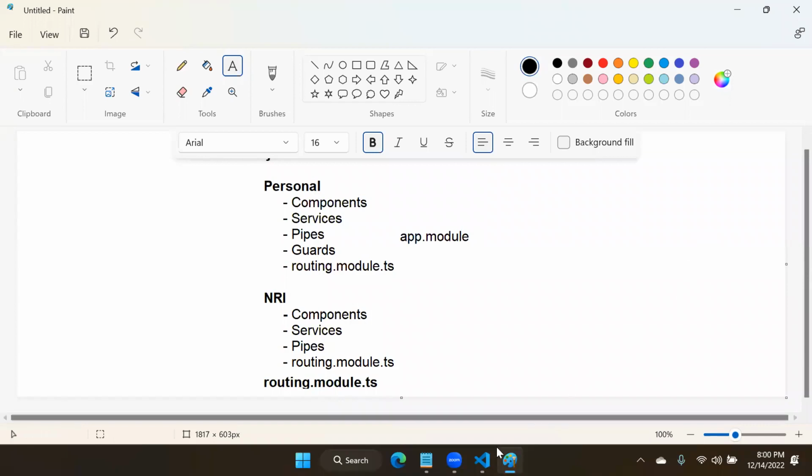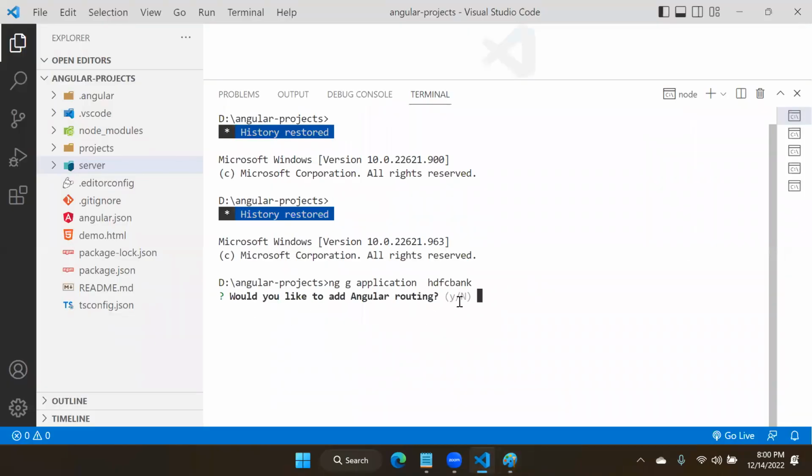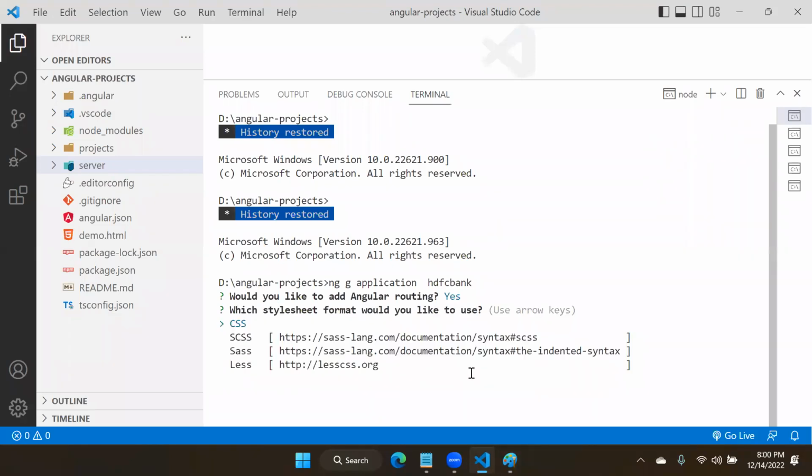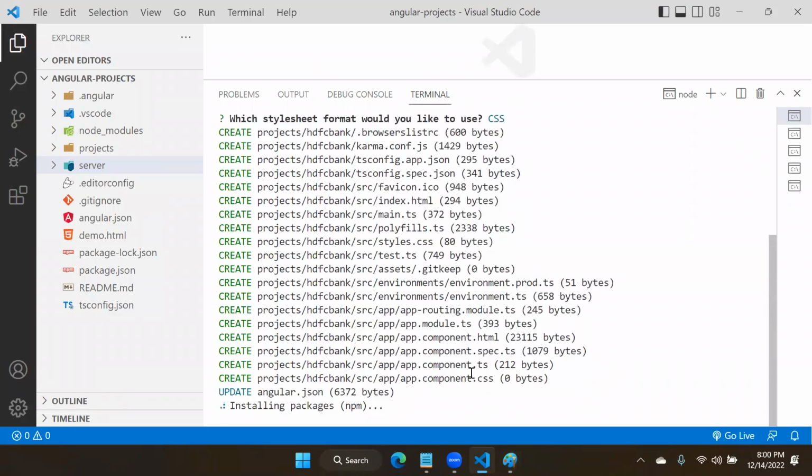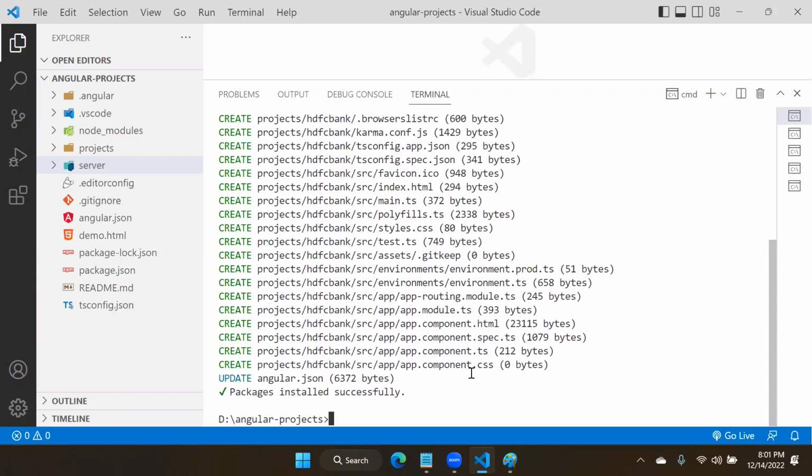So here you see I'm creating. Do you like to add Angular routing? Yes, we would like to add Angular routing. What CSS do we want? Just CSS, and it is going to create a project for us. After creating the project, we will not directly add components into this project now. We will add a module system into this. That means for every module in the project, we need a separate module system to maintain.